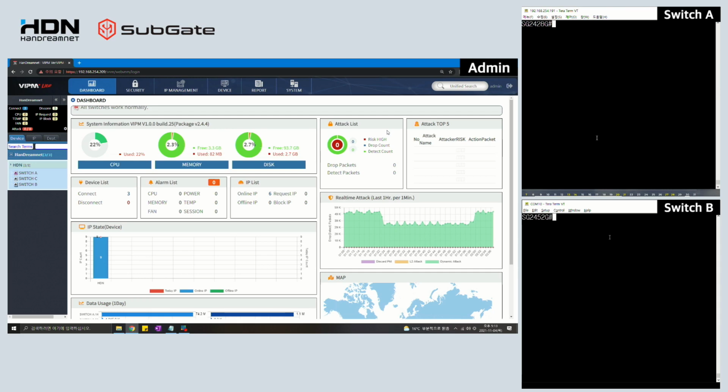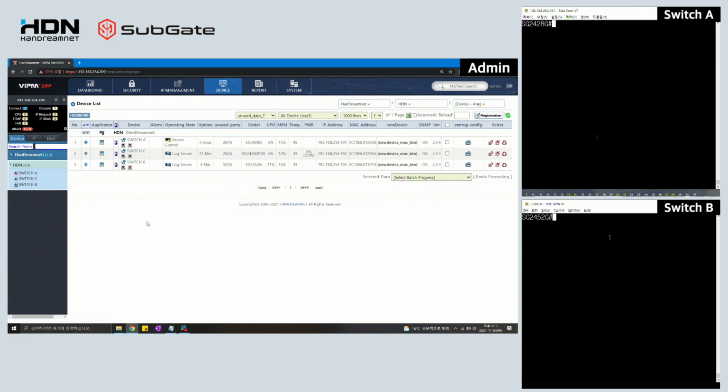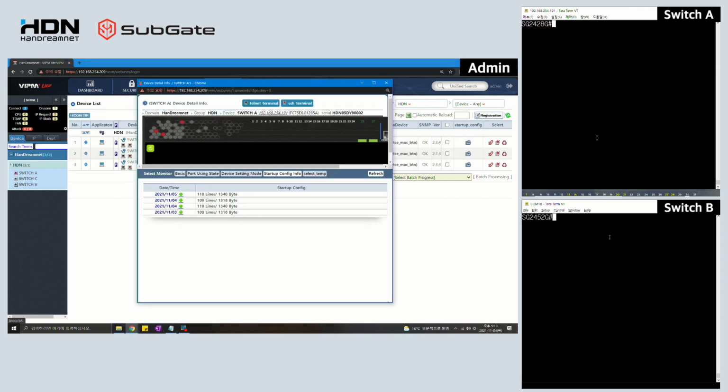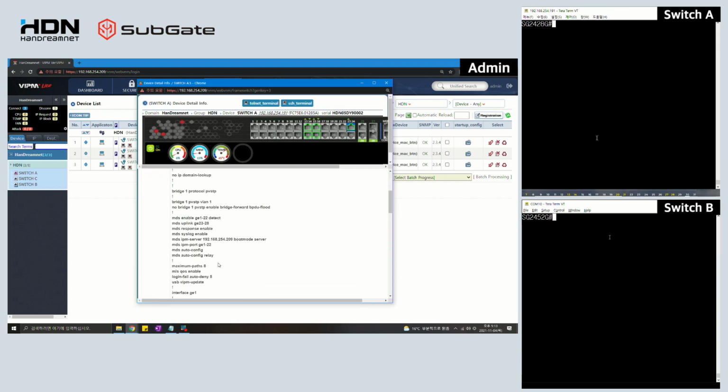So now we are seeing the dashboard. Let me check briefly device status right now. Device. Okay, so we are having switch A, switch C, switch B. We are having 3 devices right now in here. So let me click first switch A and check the configuration. You can see there is no MDS self loop in here.